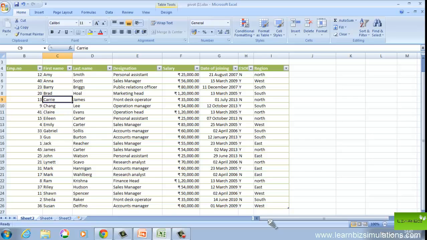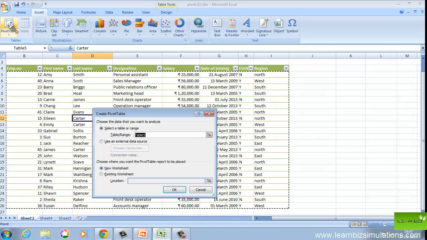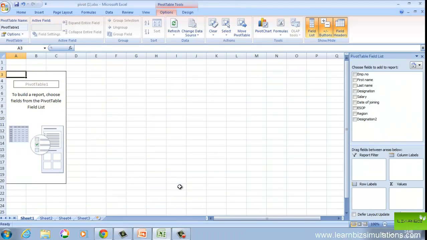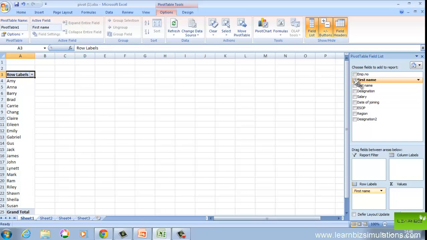So first choose any cell, go to insert pivot table. You can give a name for the pivot table. You can choose where you want the pivot table to appear, either in a new worksheet or in the existing worksheet. Suppose it's an existing worksheet, you have to choose the cell where you want it. Now we have given it in a new worksheet. So let's put a check mark against the fields that we want. As you can see, it is directly being put in any one of the boxes.